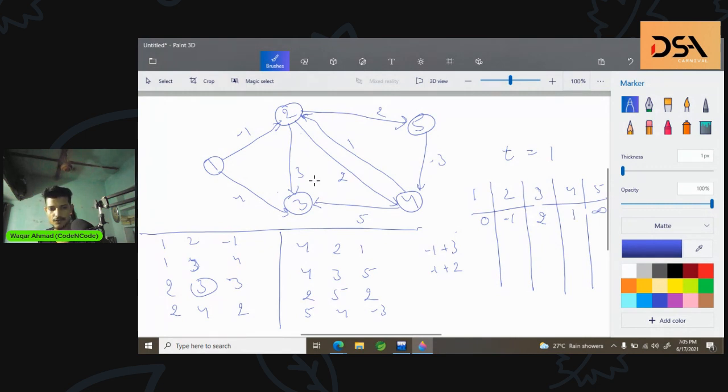And then the next edge is 4 to 2. So distance of 4 is 1, so 1 plus 1, that is 2. Is 2 smaller than distance of 2? Distance of 2 is -1, so clearly 2 is not smaller than -1, so ignore this. Then distance of 4, which is 1, plus 5, which is 6. Is 6 smaller than distance of 3? 6 is not smaller than 3, so don't do anything.